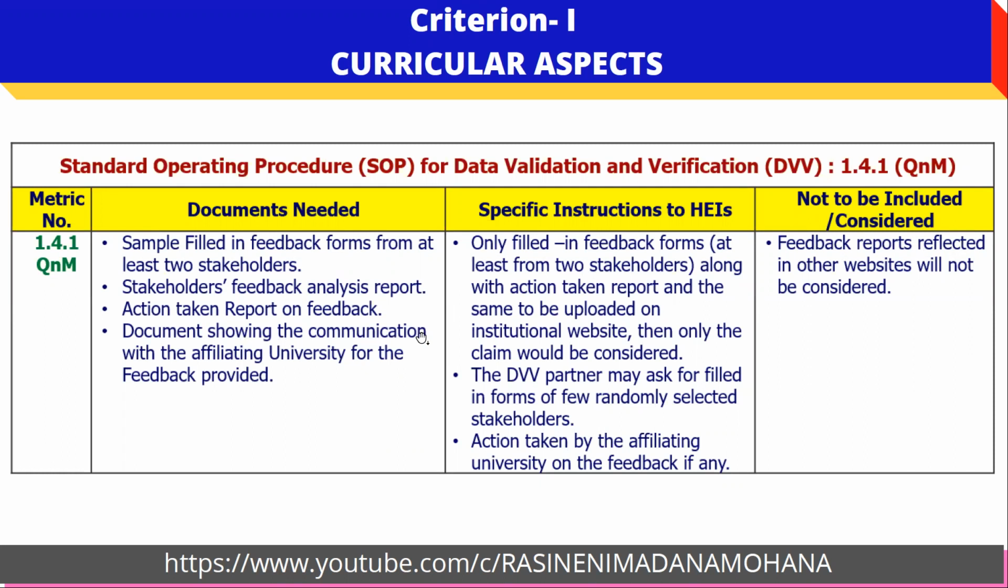Then a document showing the communication with the affiliating university. Suppose we are an affiliated college, so the inputs will be sent to the university. The university, maybe in an upcoming revision of syllabuses, may incorporate those. If it is academic related, or if it is ambience related, they will instruct the institute. Okay, these are all the documents needed. Then specific instructions: only filled-in feedback forms from at least two stakeholders, along with the action taken report and the same to be uploaded on the college website. Then only the claim would be considered.